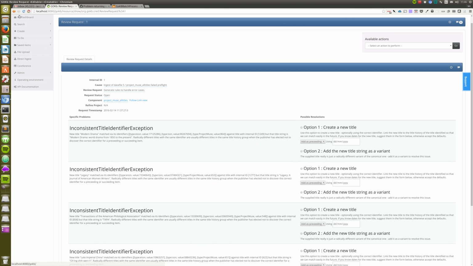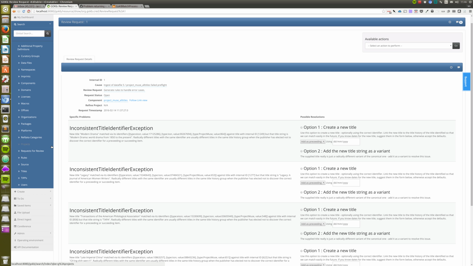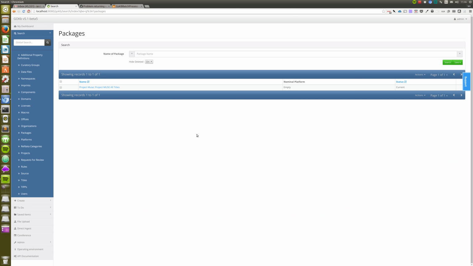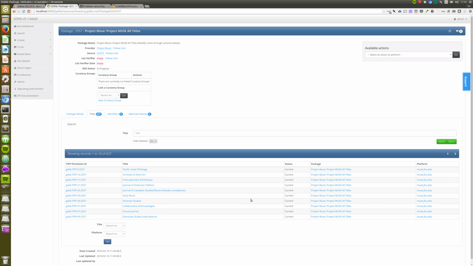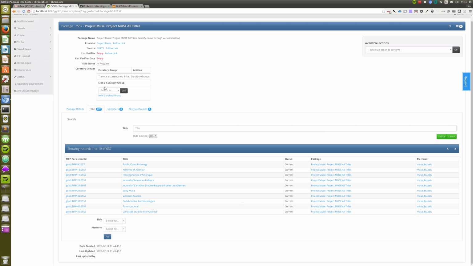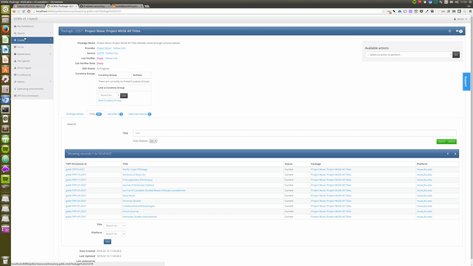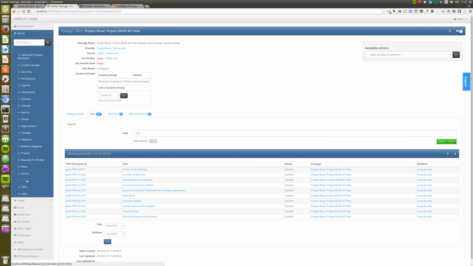here we are. If I search my packages now, you'll see that I've now got a project moves file. We've got 637 titles. The reason for the discrepancy is that obviously some rows were duplicate rows because we decided to add titles as variant names rather than as actual names. So if I have a quick look at the titles there, you'll see we've got project moves titles.